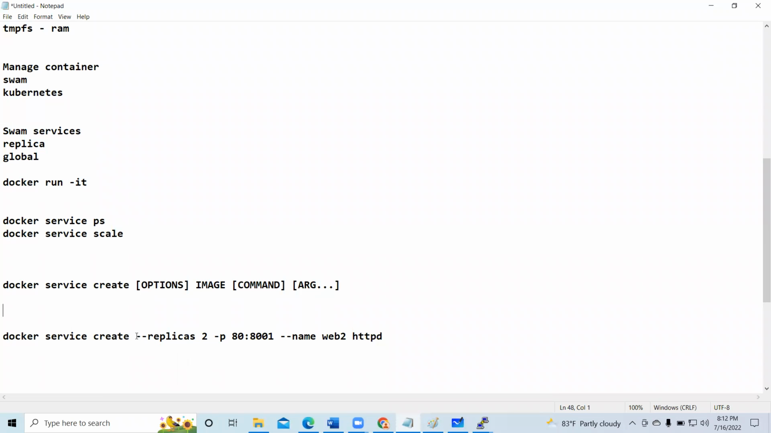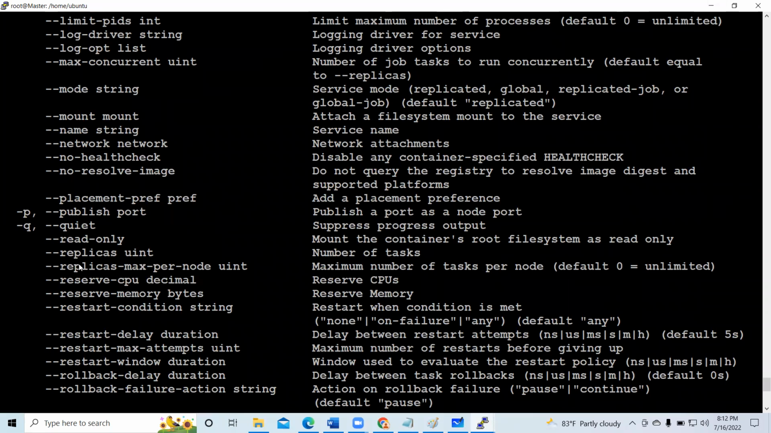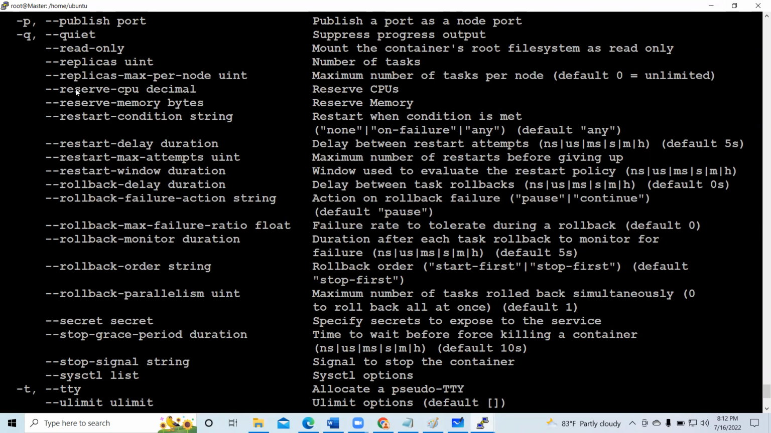Say create replica is an option. You see here the replicas, plural. Replicas are the number of tasks. Replicas can be 1 unit or 2 units or 3 units or whatever number of replicas, right?